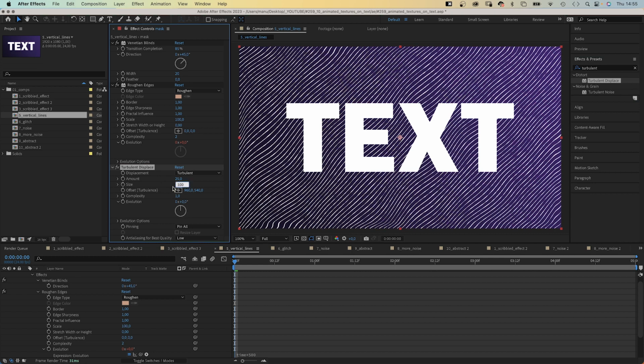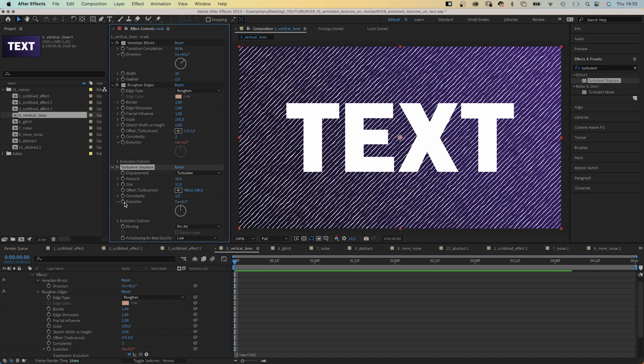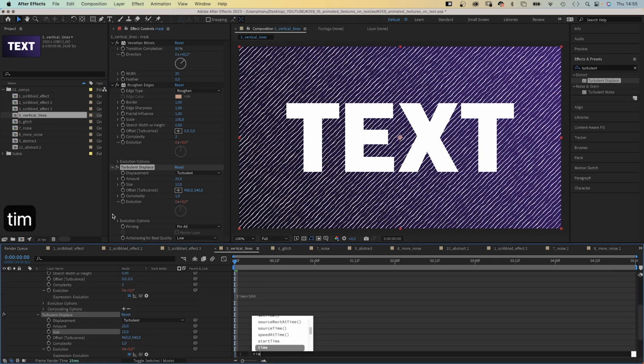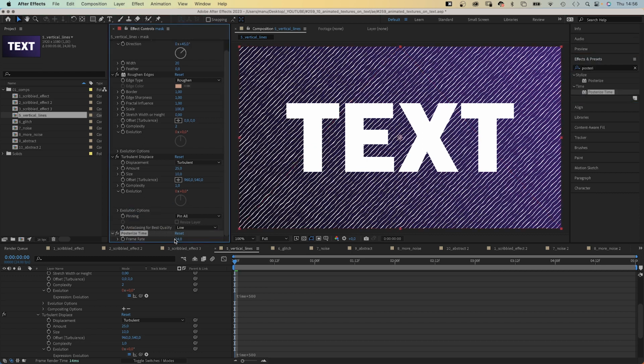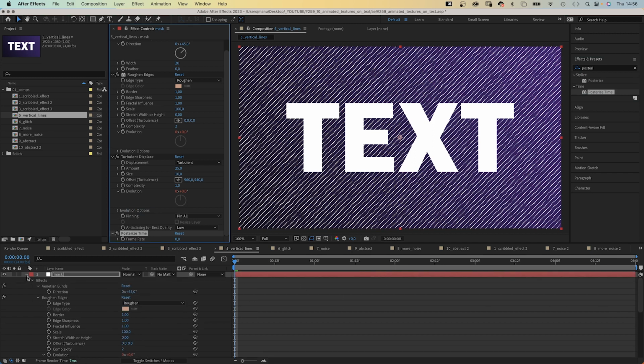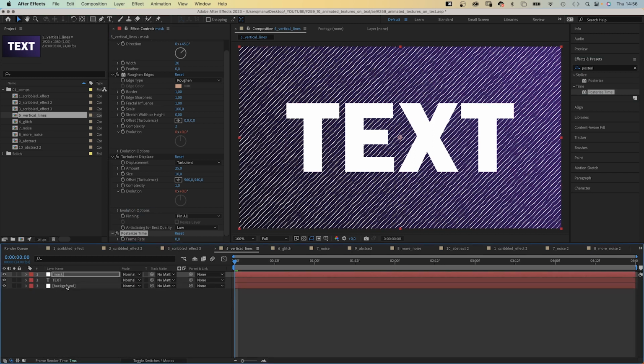25. Size 10. Of course, we animate the evolution with a time expression. Time *500. And last but not least, we add posterize time to reduce the frame rate. 8 frames per second this time. And let's actually cut the lines out. We use it as Luma Matte for the text layer.